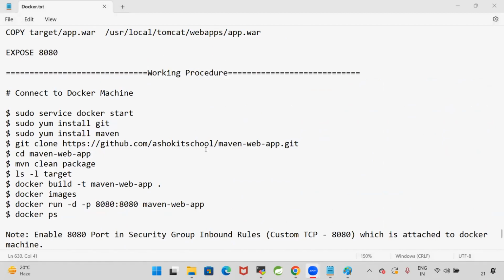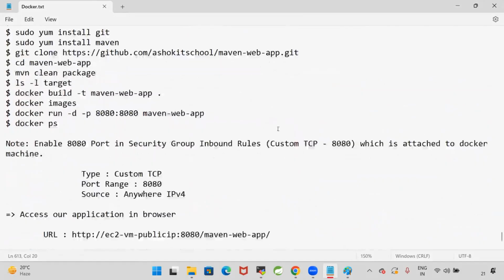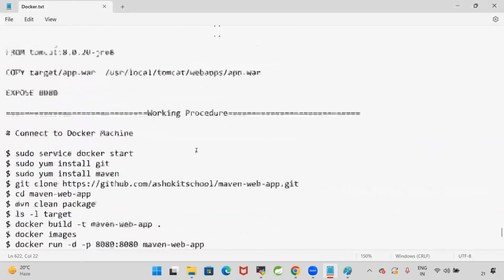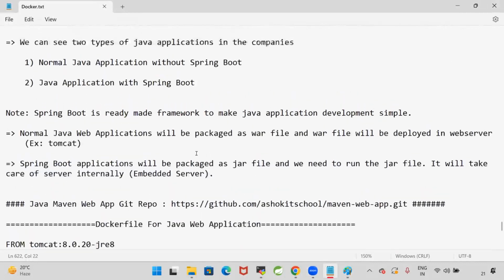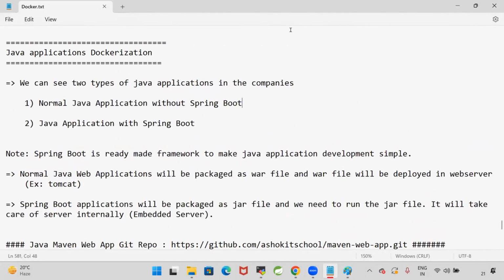Right? Now, for example, if I go for Spring Boot application, how will Spring Boot applications be packaged? Spring Boot application will be packaged as a war file, or as a jar file? Spring Boot application will be packaged as a jar file. Do I need a Tomcat server for the Spring Boot application? I don't need a Tomcat server for the Spring Boot application.